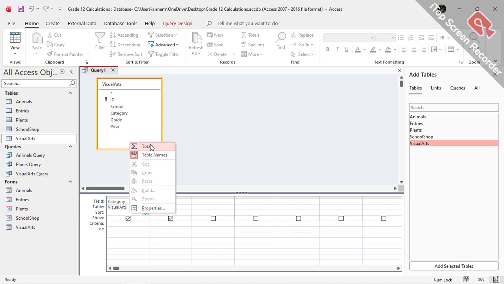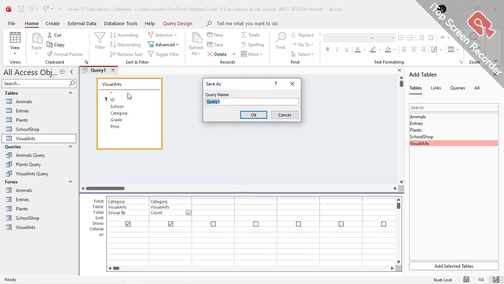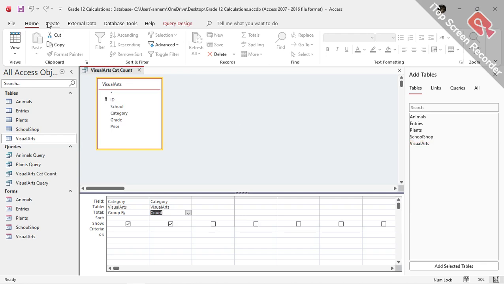Again, just right click, activate the totals. We're going to leave the first one as group by category, and the second one, we're going to go with count. We go down to count, let's save. What are we going to call this one? You're going to say visual arts category count, cat count. There we go. Right, sorry, lowercase. Cat count. And say okay.